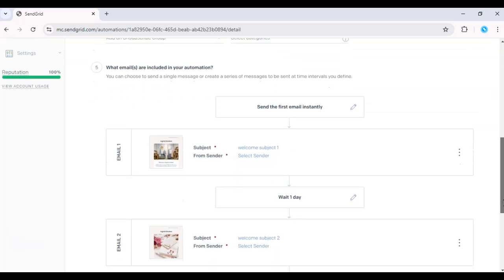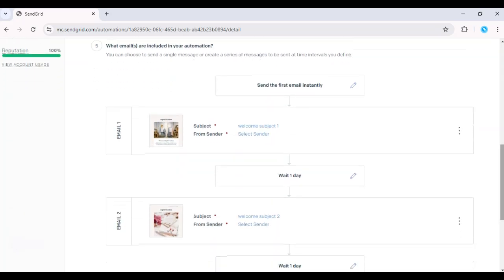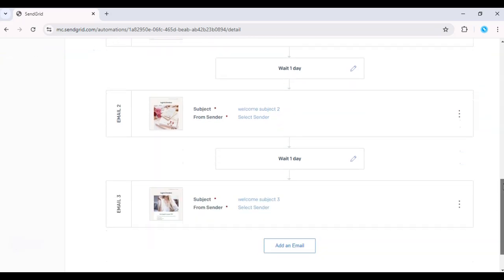Next, you want to design the first email in the sequence. You can use SendGrid's drag and drop editor or import a template. Once the first email is set, click Add Step to include additional emails in the sequence.